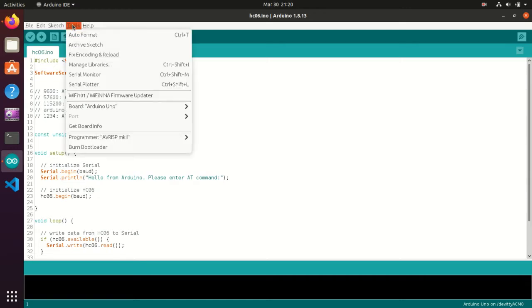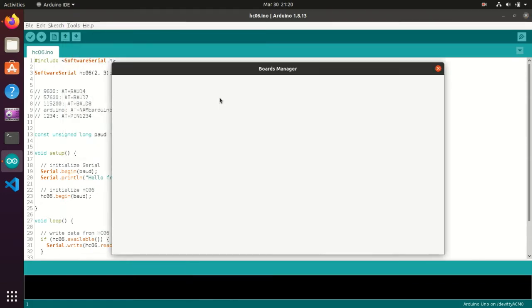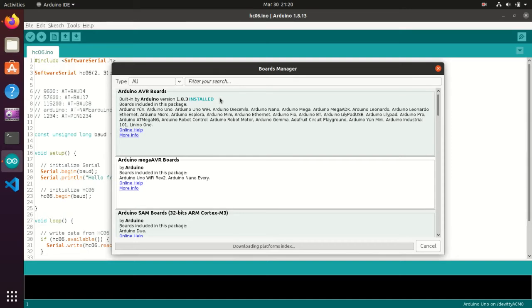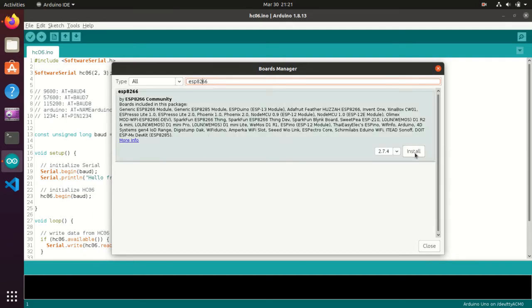Now select the menu, Tools, Board Manager. In the search box of the dialog displayed, input ESP8266. An item to install the ESP8266 board should be shown. Click on the Install button on the item. Wait until the installation finishes.